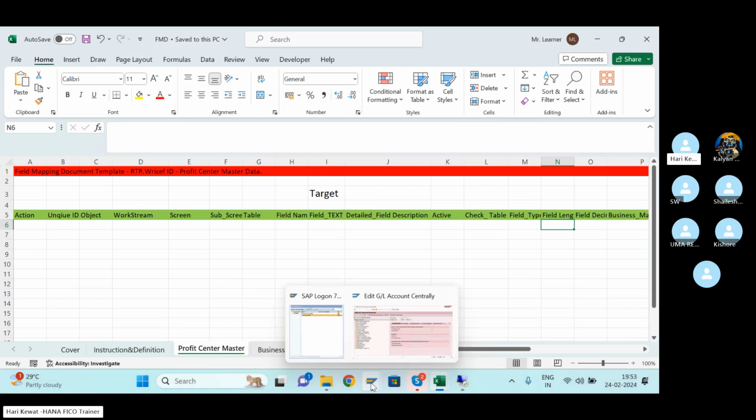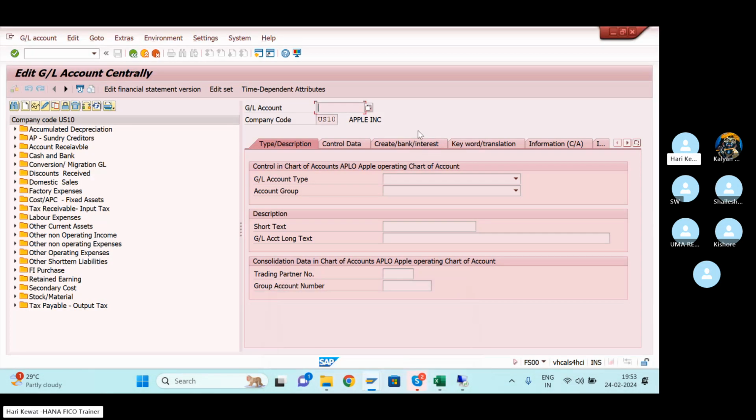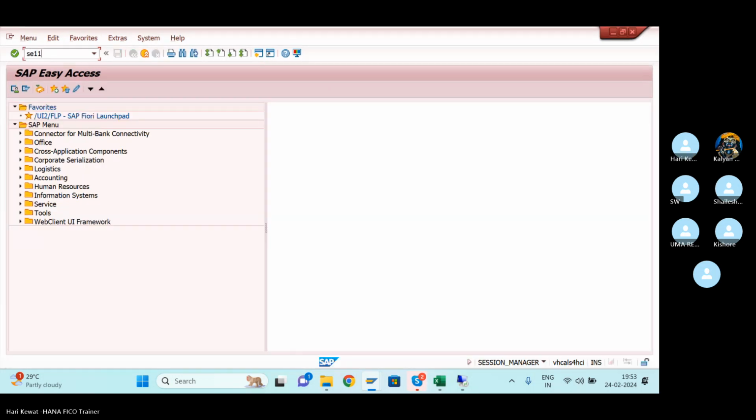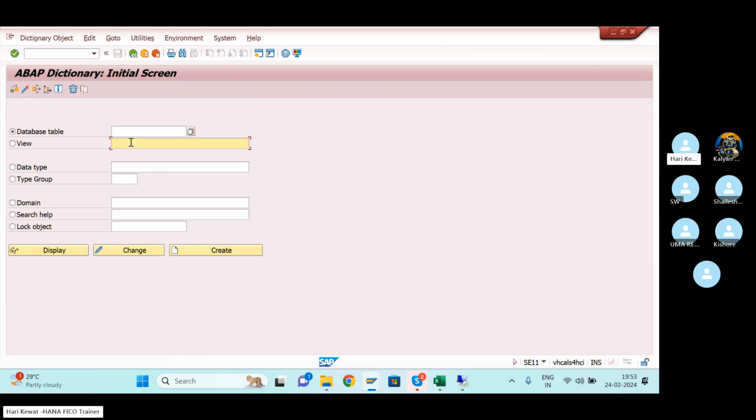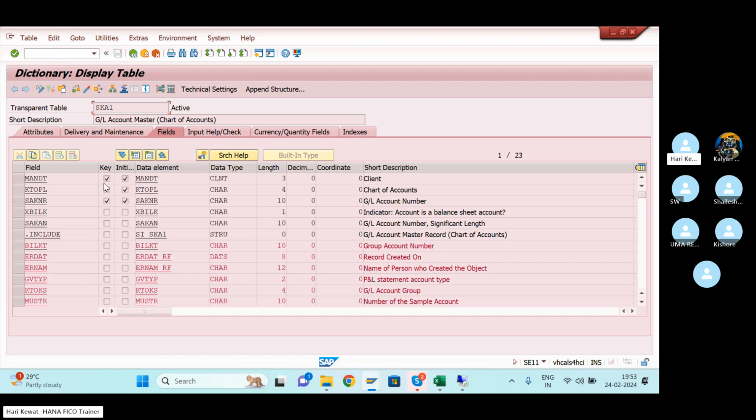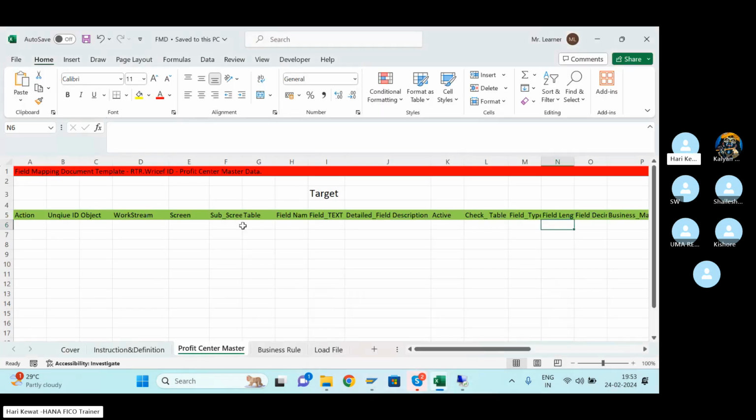How will you find this length and type? You go to SK1 table. Sorry, go to SC11 table. Here, SK1 table. Run it here. So here, for every field, you'll find either this is character, number, what is their length. So this you have to fill in this template. This is the field name. This is the technical field name. This is the description. What is the length of this table? What is the type? Everything you have to fill here.